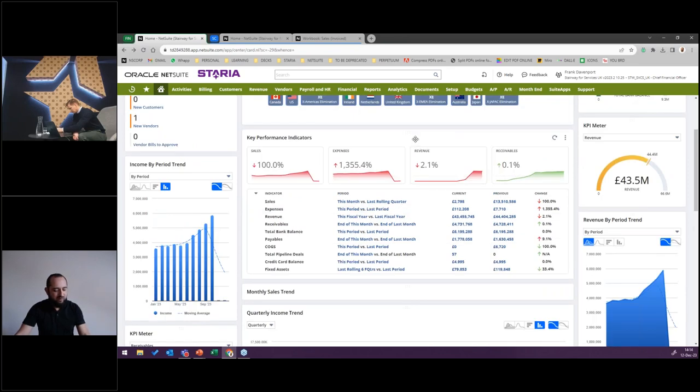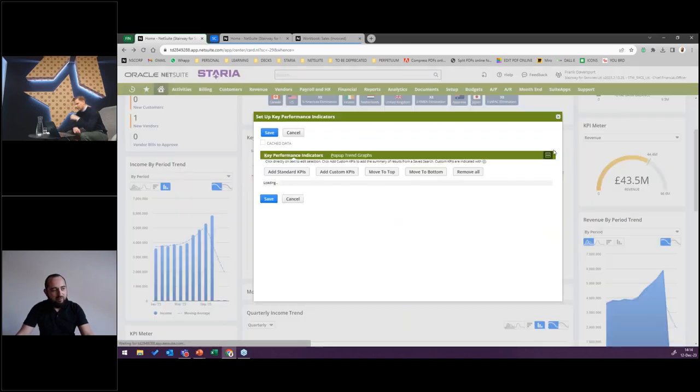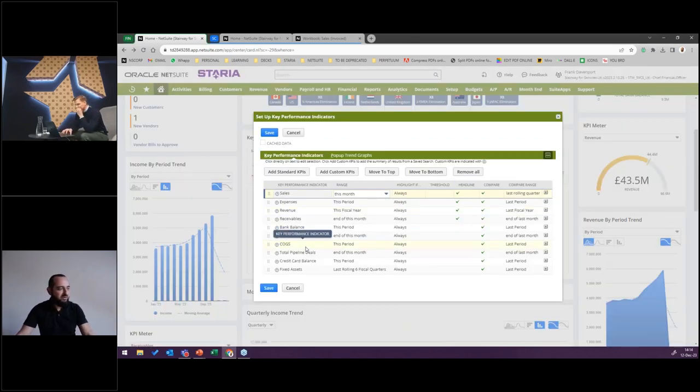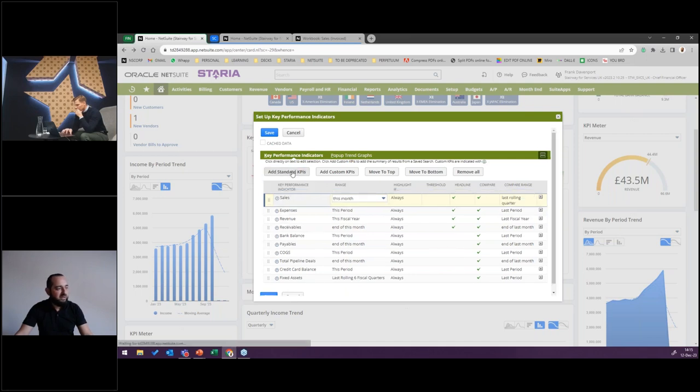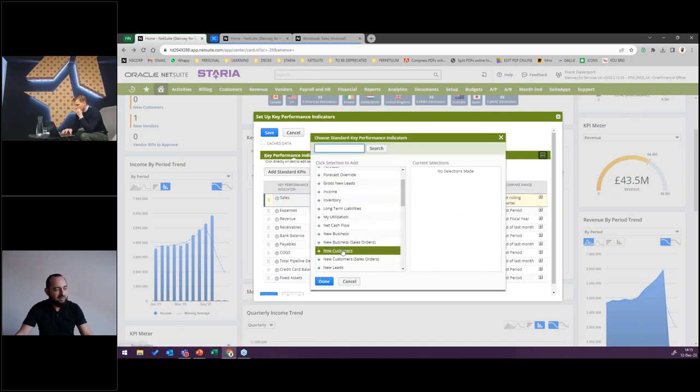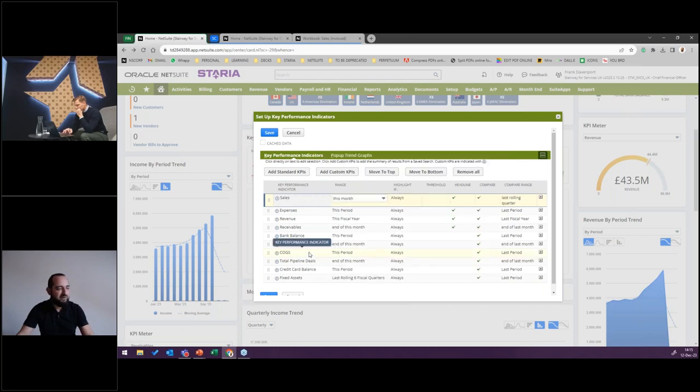KPIs can also be very well analyzed in this key performance indicator portlet, which again users can set up to their liking, and I will give you a demo of that. If I want to add some KPIs to my analysis or, of course, remove them, I would click here to add standard KPIs. As you can see, I have quite a few of them already available, so I don't have to reinvent the wheel and spend time thinking about how to correctly report fixed assets or revenue. They would already be here.